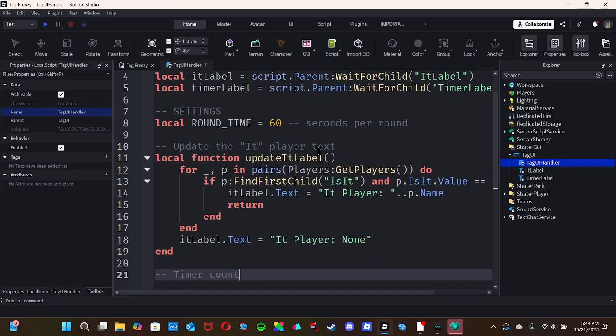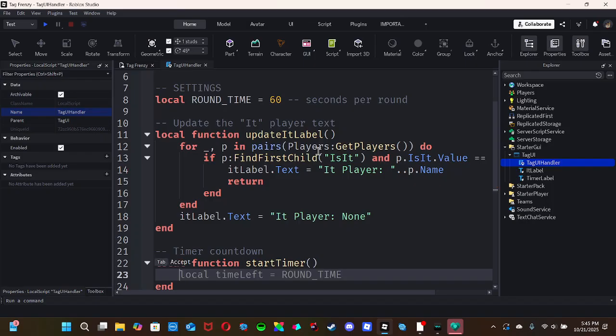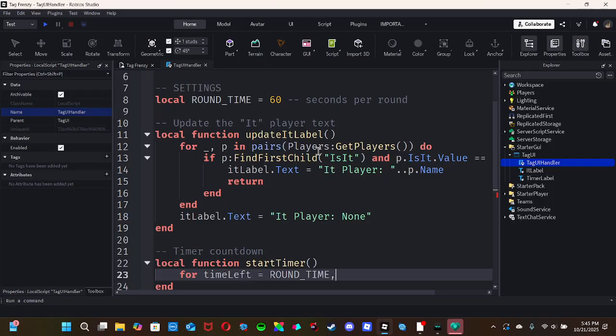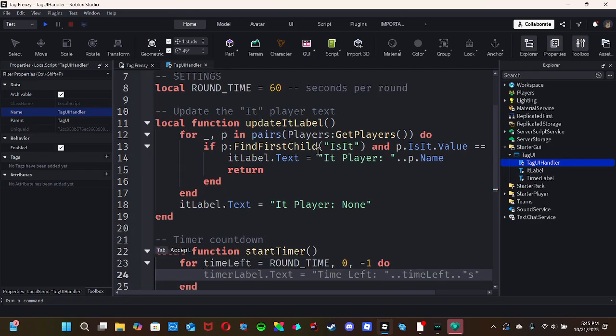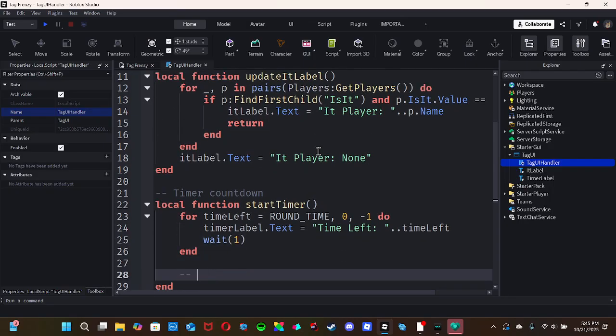Add a note, timer countdown. Local function startTimer. For timeLeft equals ROUND_TIME, comma 0, comma -1 do. timerLabel.Text is equal to "Time Left: " .. timeLeft, and then you want to put task.wait(1), and then skip one end.